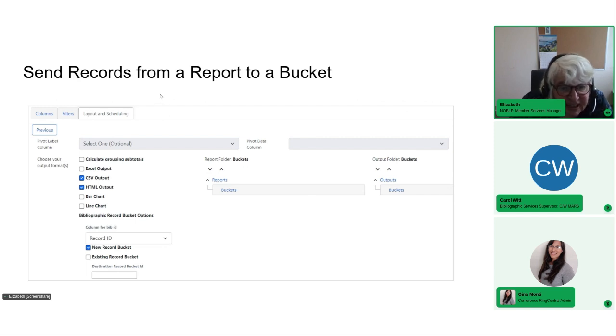This is a new and excellent part of this. If you're using Evergreen reports, one of your new output options is to be able to send the record IDs to either a new record bucket or to add them to an existing record bucket. And this works with scheduled reports or individual reports, and that's going to be a great time saver for a lot of people.